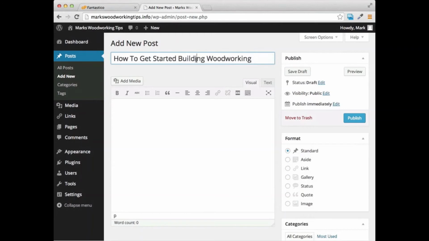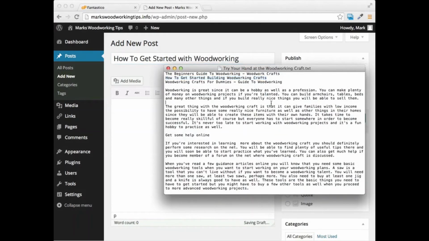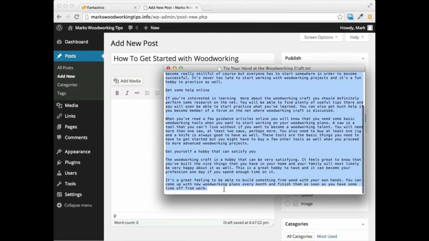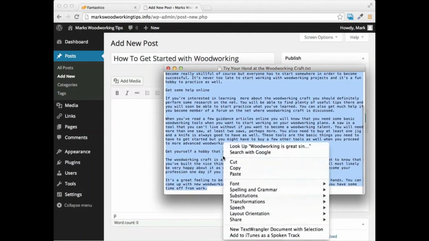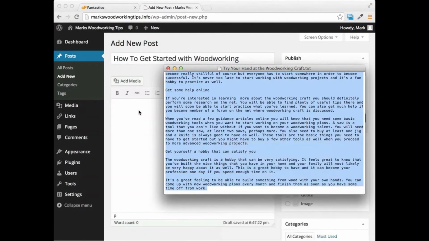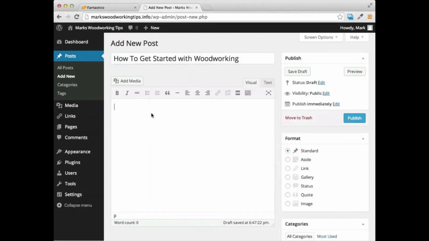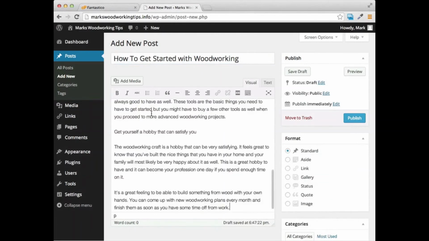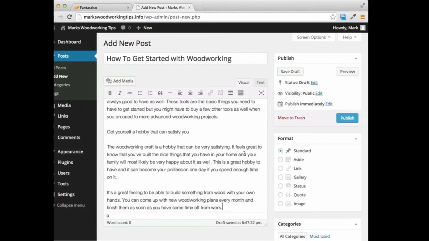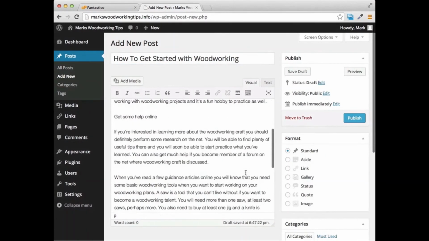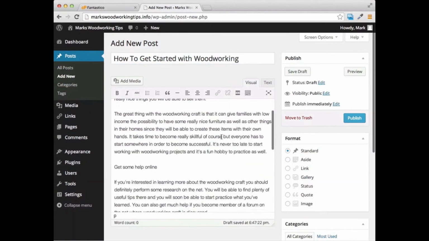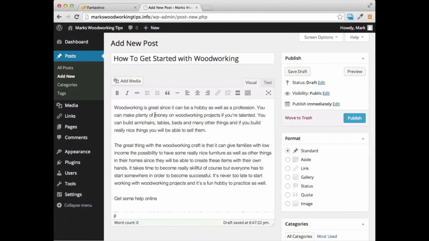How to get started with woodworking is a great name for the title of this particular article. And then all I'm going to do is copy all of this right here. Just go ahead and copy that. And all I need to do is paste this right in this area. I'm not going to worry about any formatting right now. I just want to show you how easy that was to paste it in there.